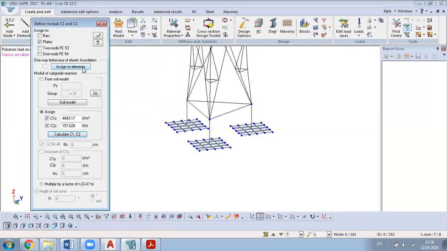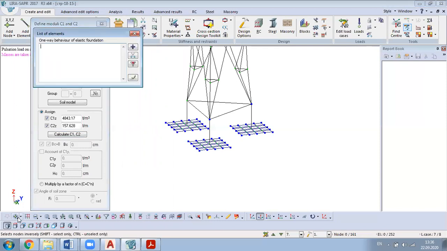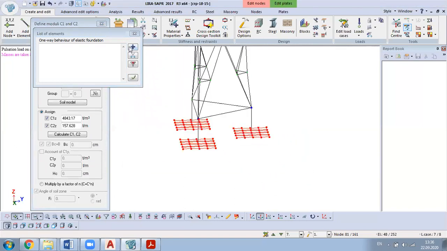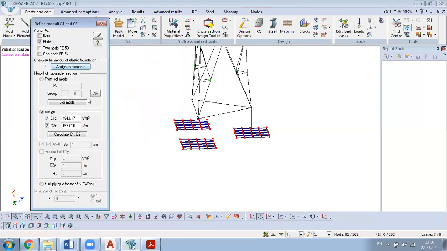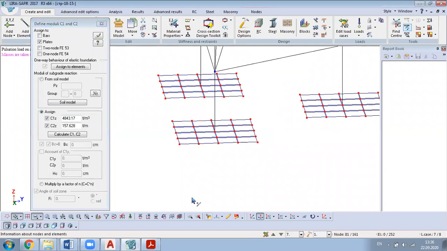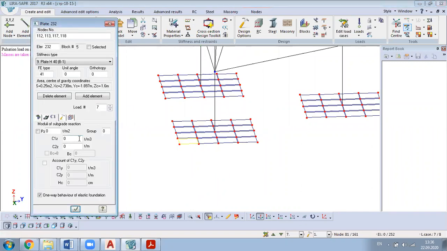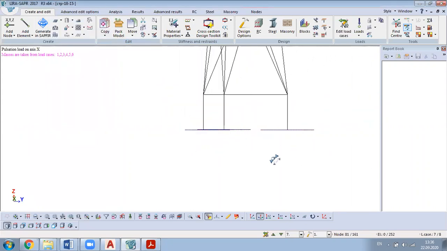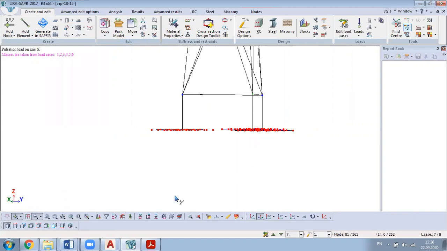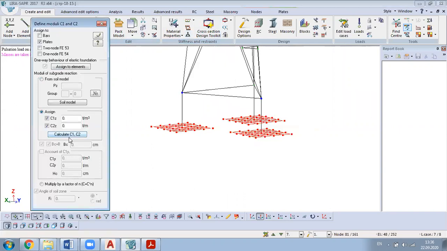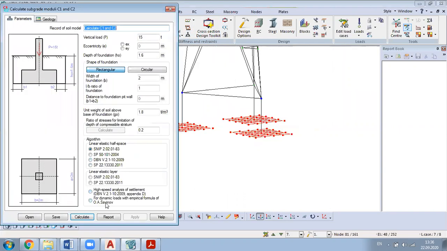Now I need to assign elements. I will choose the bottom plates. Play add. Okay. And then I will write apply. Now I will use the information about nodes and will check. Does the plate have it? It wasn't applied. We need to repeat this procedure again. Sometimes it happens that it does not apply from the first time.